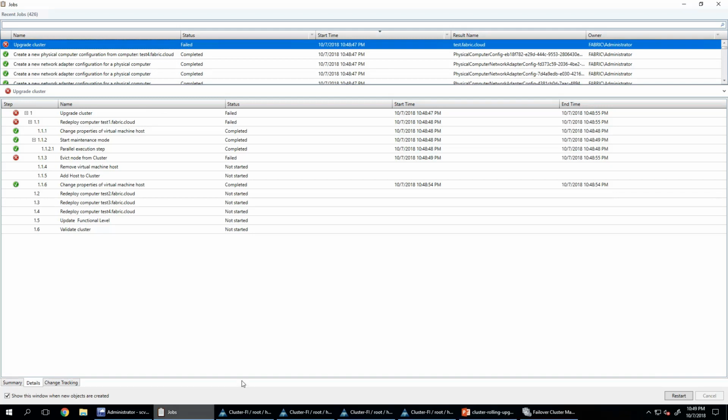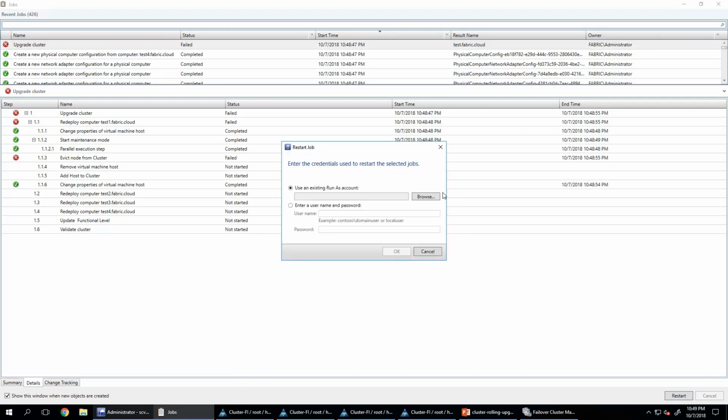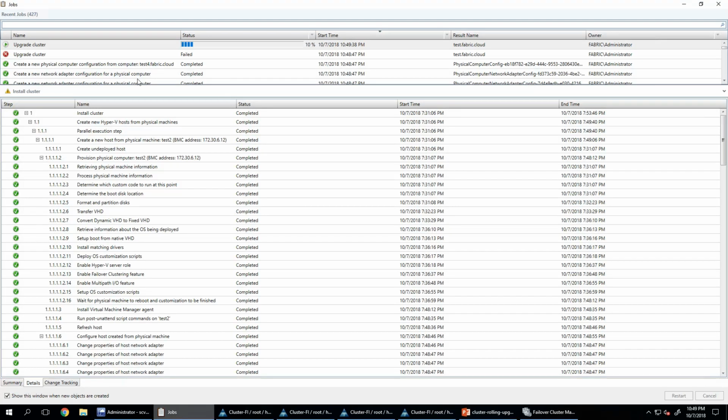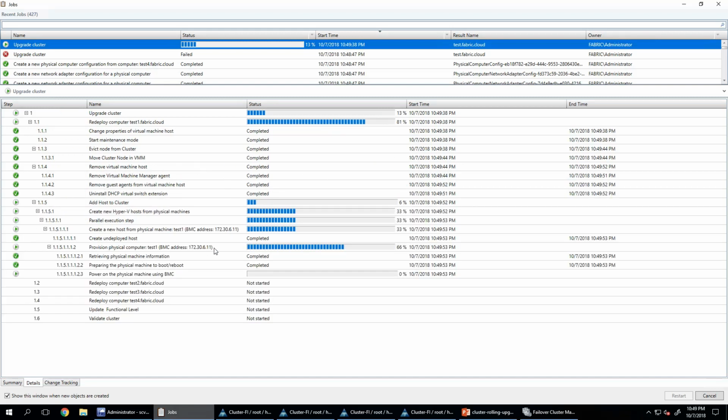So it seems to fail on the first try. We can restart the process again. As you can see here, the server is always in maintenance mode. It's common to see this part. Okay, now you can see start removing virtual hosts completed. Moving to the next step.